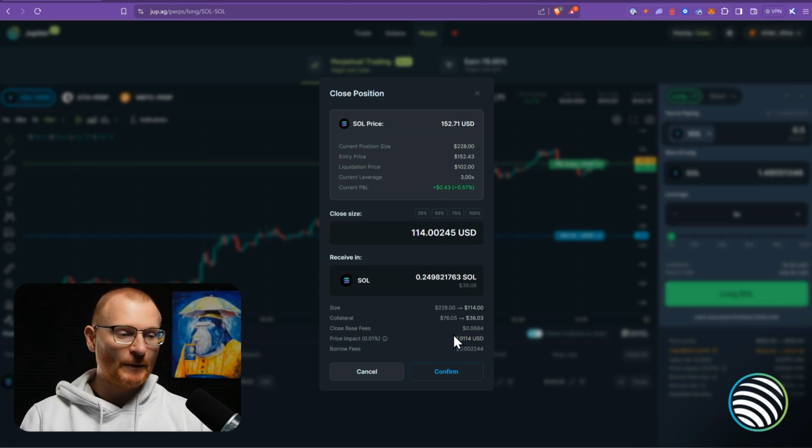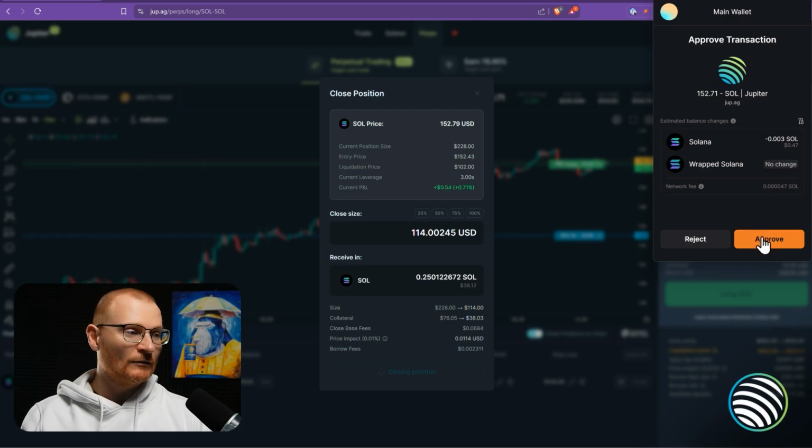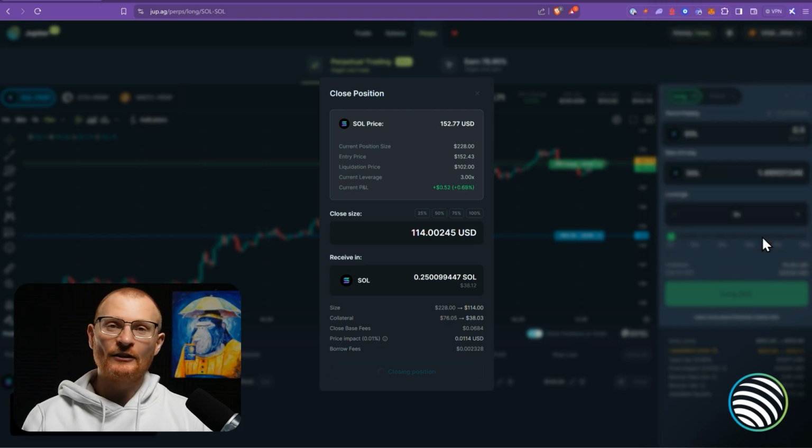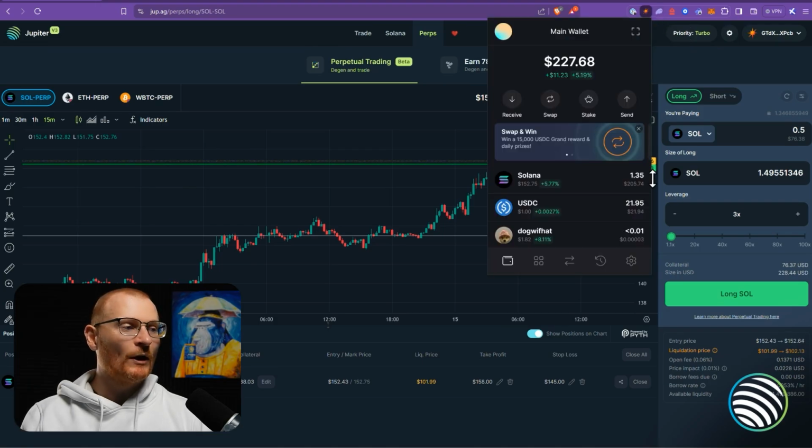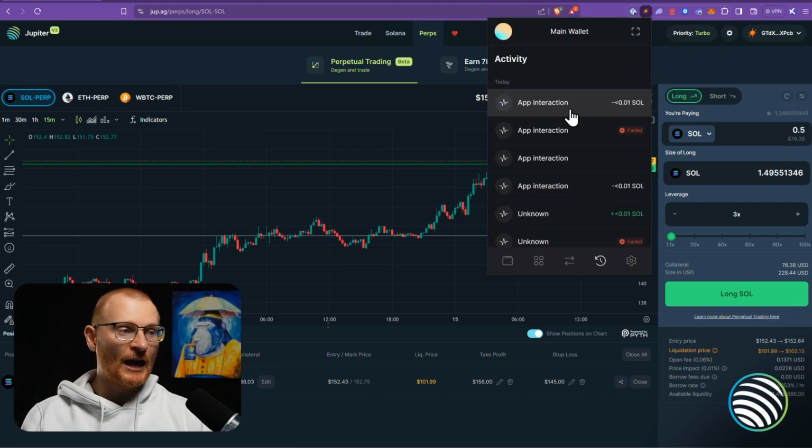We have some close base fees, price impact, borrow fees. So there are fees that we have to consider, and then we go confirm. As we can see, there's a transaction. We'll approve this, and this is taking SOL from our wallet in order to close it. Let's go up into our wallet. We have 1.35 SOL. We'll go to our settings, and this was our most recent app interaction.